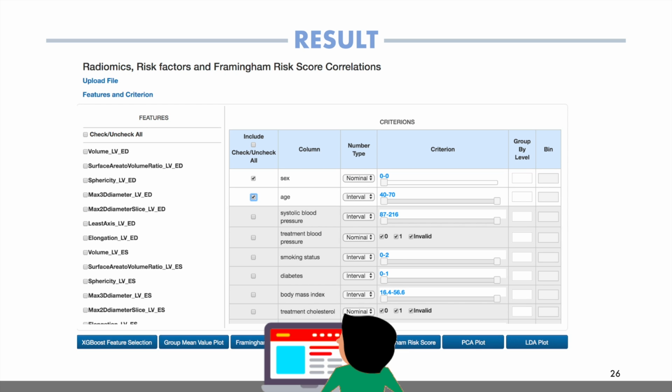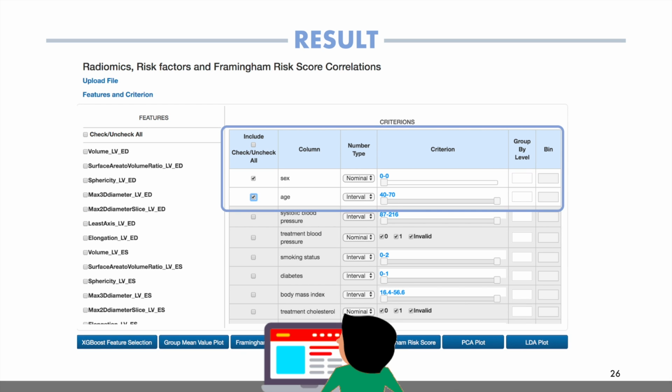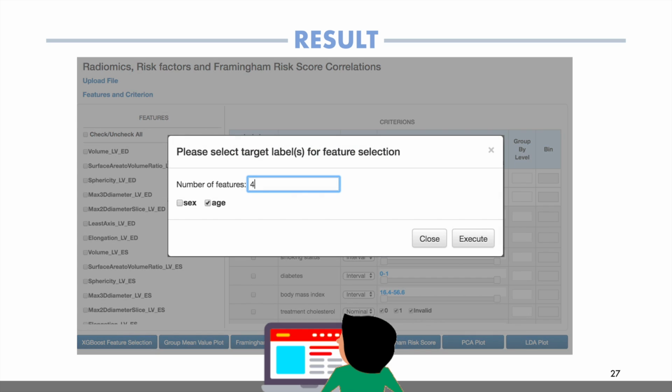In order to find the radiomic features that are highly correlated with selected clinical outcomes, the target should be selected first. In this selection, it means our target is male, whose age is in the range of 40 to 70 years old. Then click on the XGBoost feature selection button. Then enter the number of features and click on the Execute button.